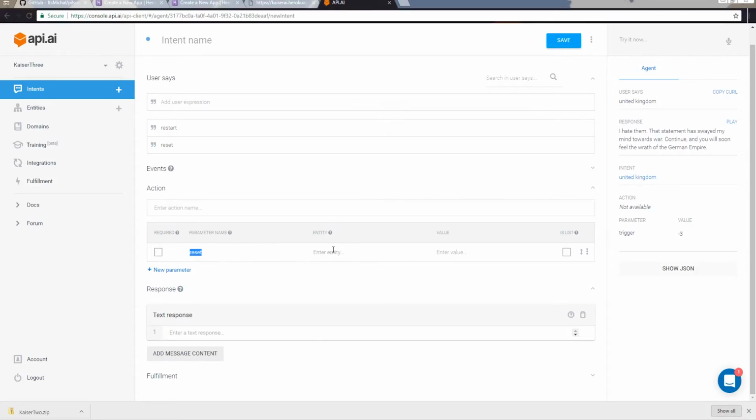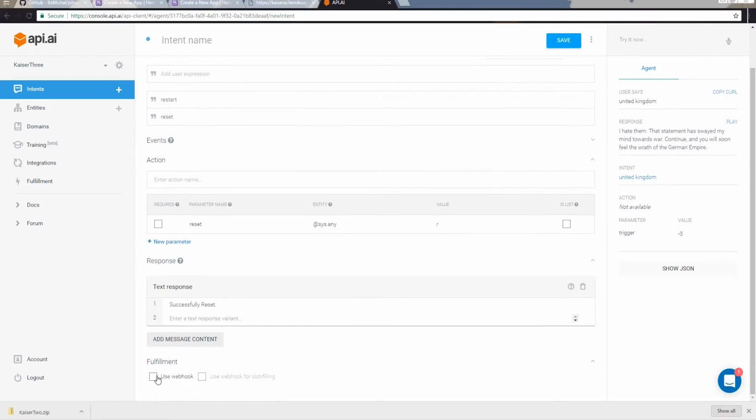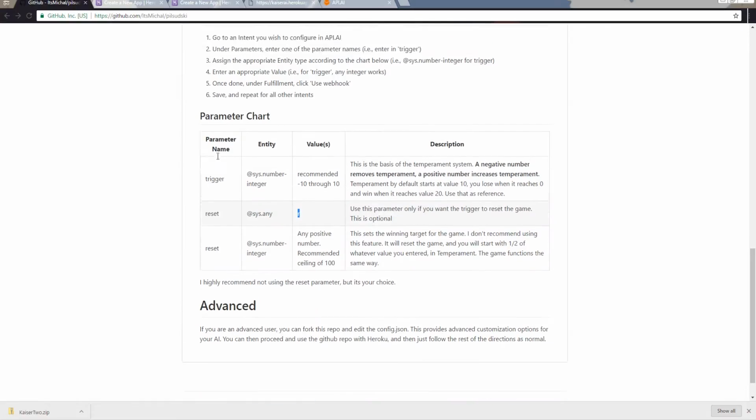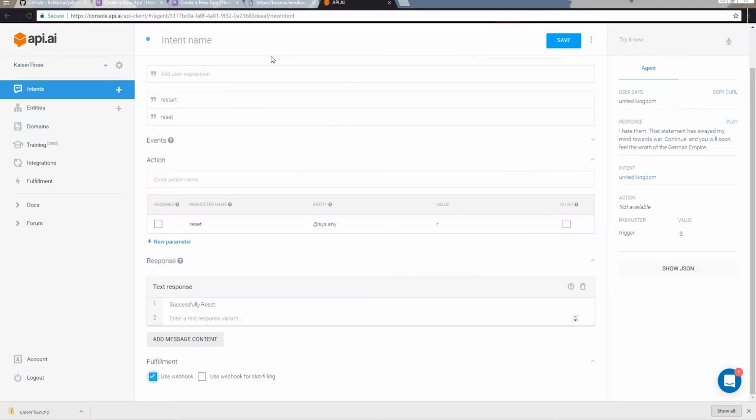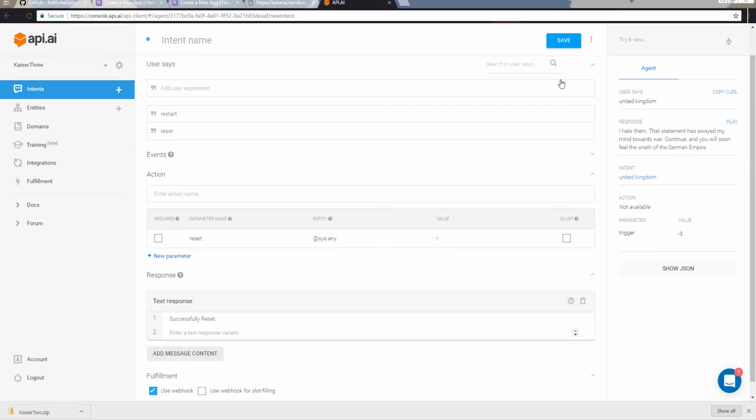So reset, the parameter name was entity. I think it's sys.any. That means it can be any value. And then this is just going to be R. If it's anything else, it's not going to work. Text response, we're going to say successfully reset. And then for fulfillment, again, if we want it to work with Pilsudski, I can't stress that enough, you're always going to want to click this. Click save.